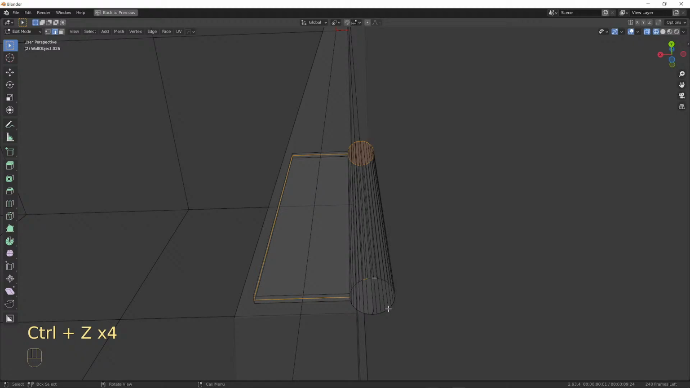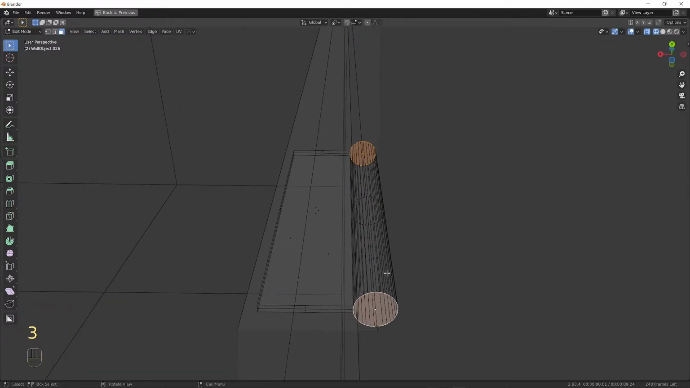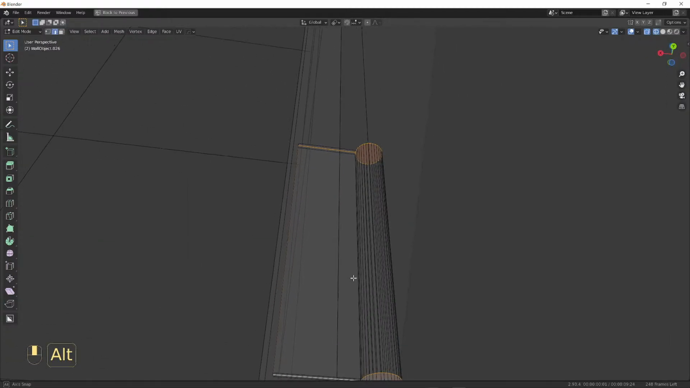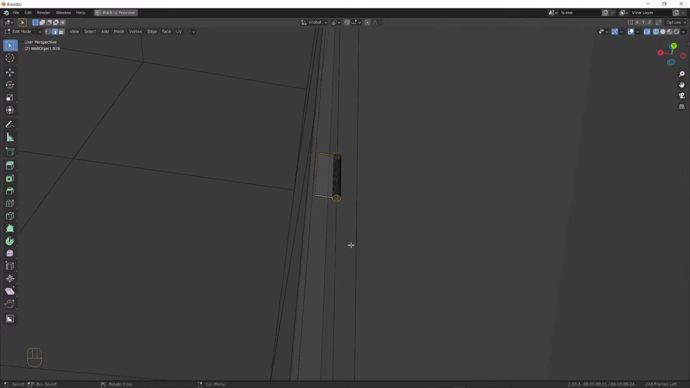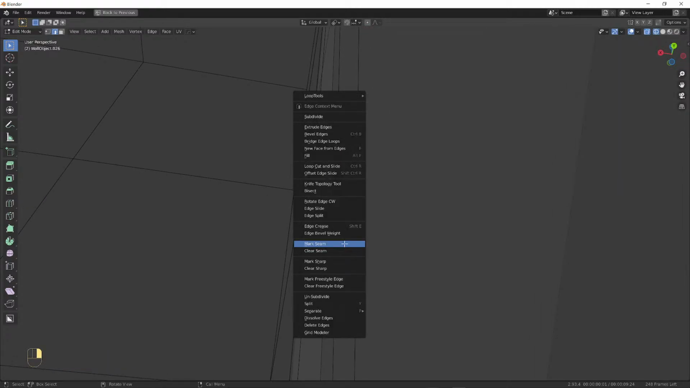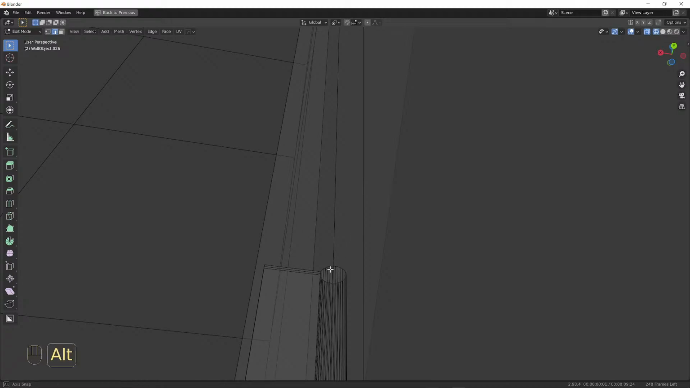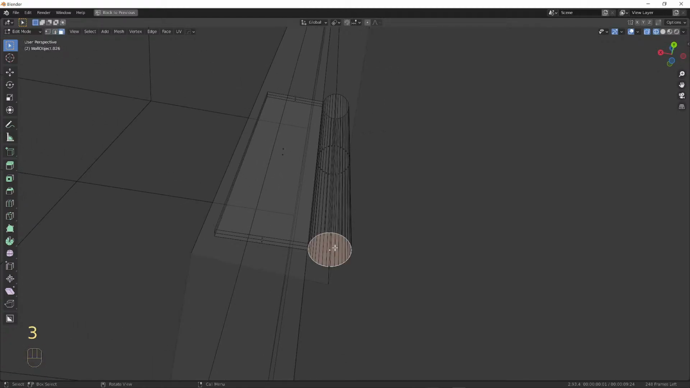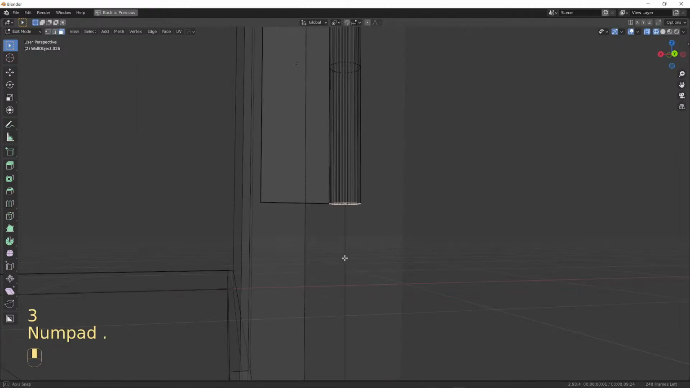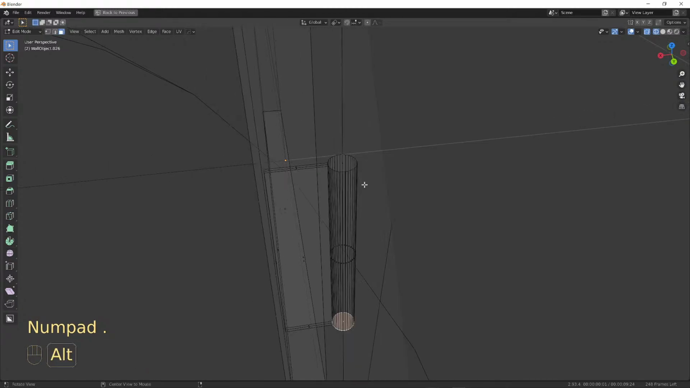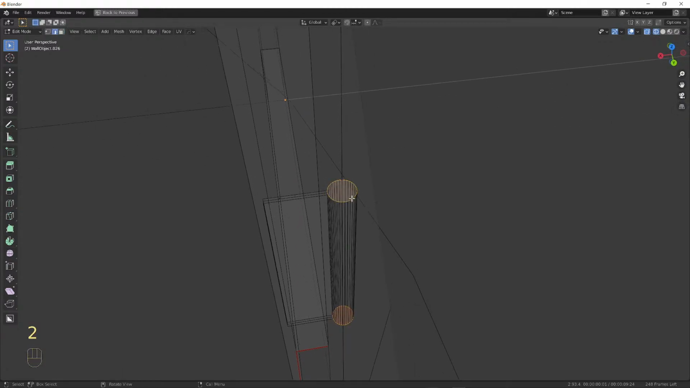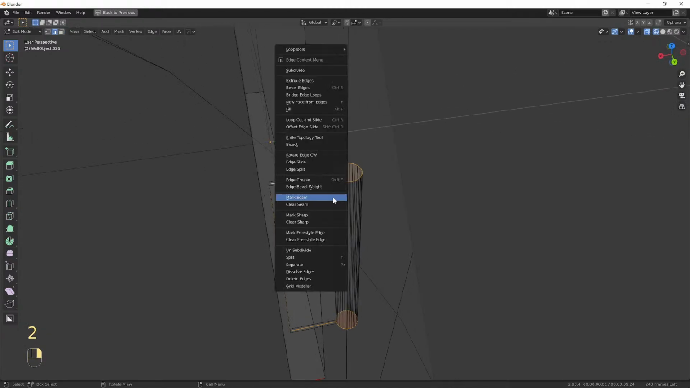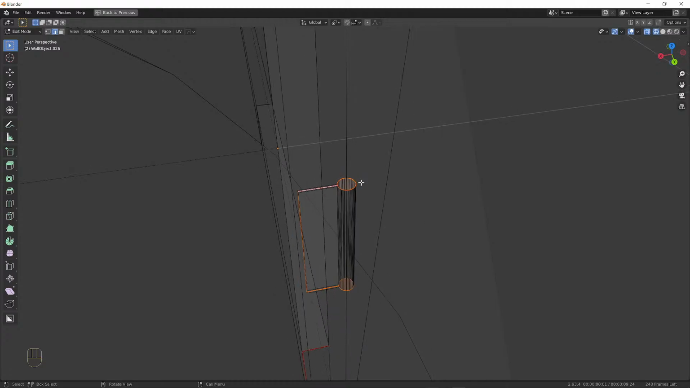And that's annoying. You know what? I'm going to switch to face mode. Select that face. It's easier. Then go back to edge mode and select that edge. And right click, mark those seams. We'll do this one. Select that face. Decimal on numpad to kind of go to that. Select that face, go to edge mode. Right click, mark those seams.